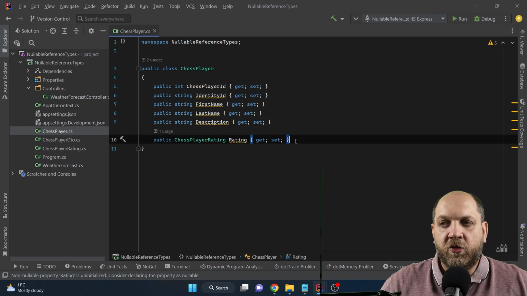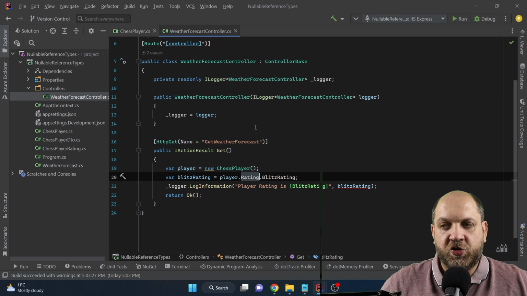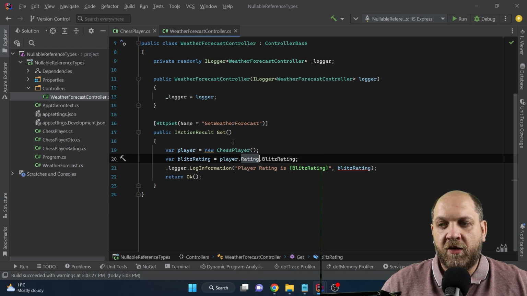Now you can already observe that all these properties are underlined with this orange line, which means that there are some warnings, and those warnings are due to this idea of nullable reference types. To get a sense of what nullable reference types are here to fix, I have this very basic setup in the weather forecast controller. Here we have this chess player, we instantiate a new instance, and then we want to get the blitz rating for that specific player, and then we want to log that information.